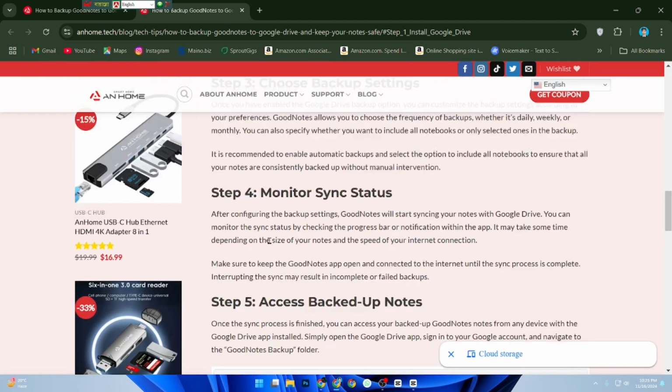To download a file, tap on it and select Download. You can then open the file in GoodNotes or any other app that supports PDF files.